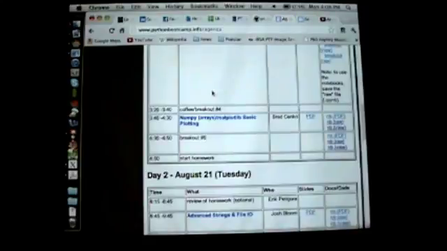Get started with the next session. We're running a little bit behind. We don't want to keep you guys here too long. We've been here since pretty early.